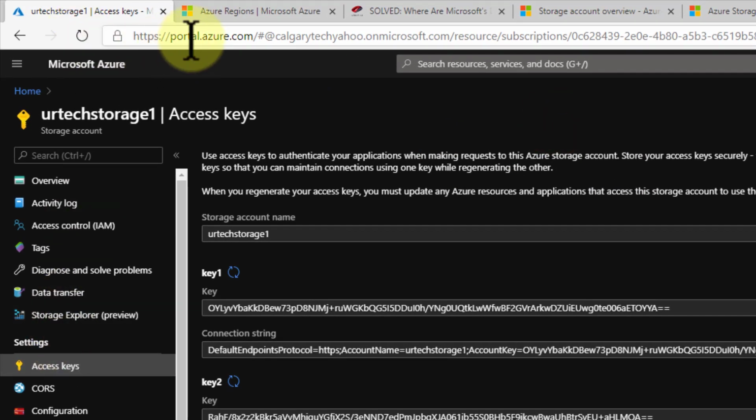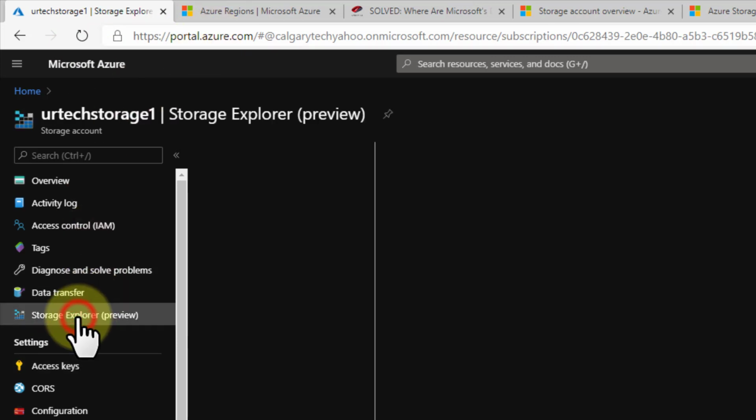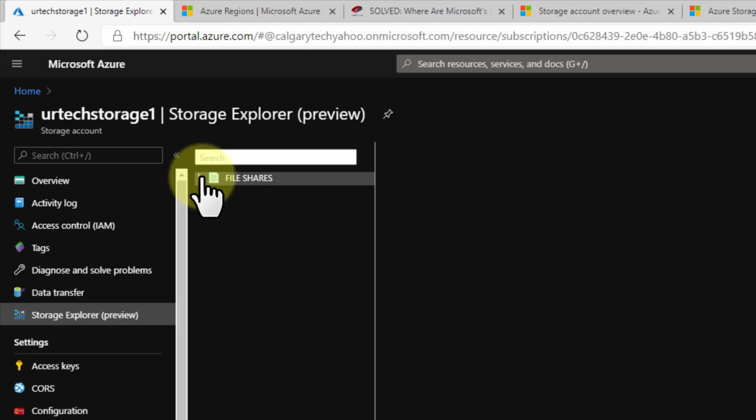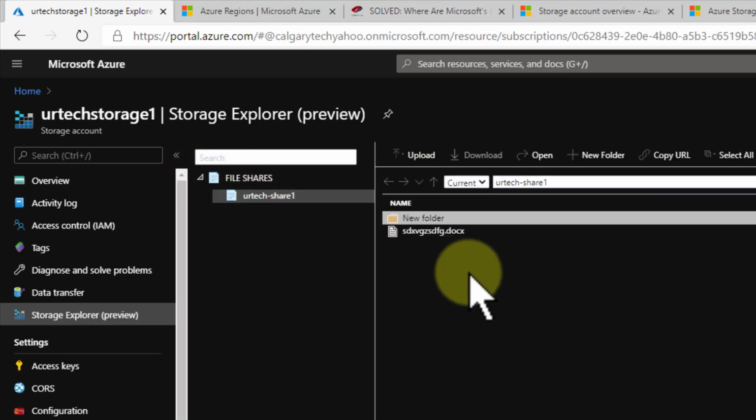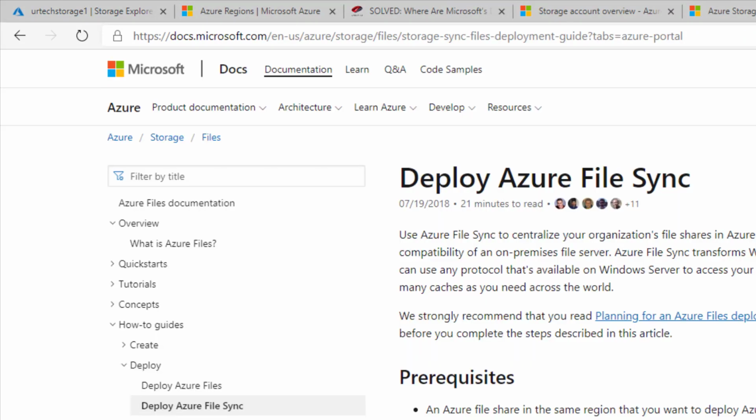the portal at azure.com, you can go to the Storage Explorer preview. And what that does is really the same thing, but in the cloud. So not much different than what you might expect. Now, the last interesting thing I'm going to show you here is how to set this to sync to your server. So I'll bring this little window over so you can see it.